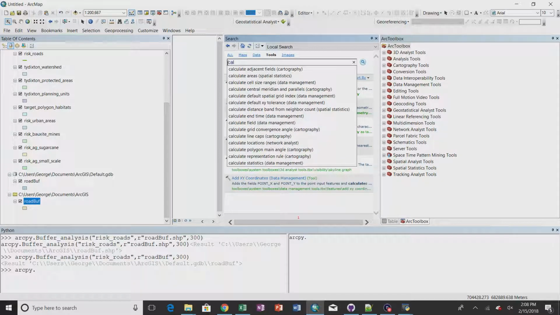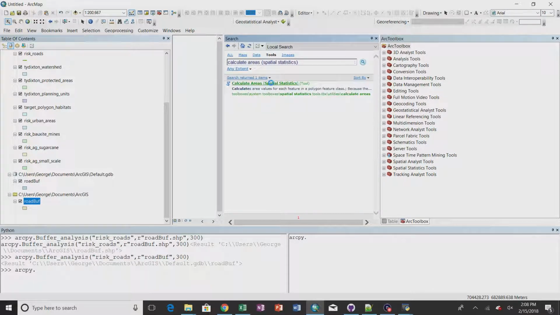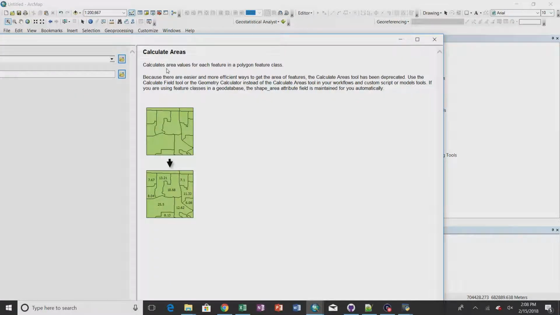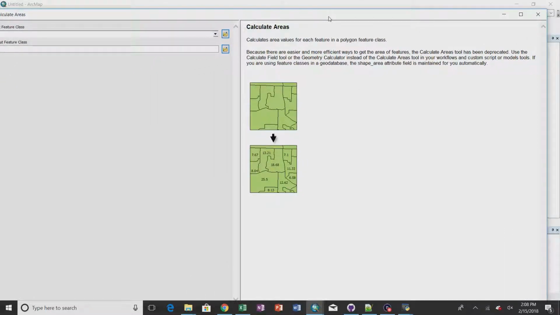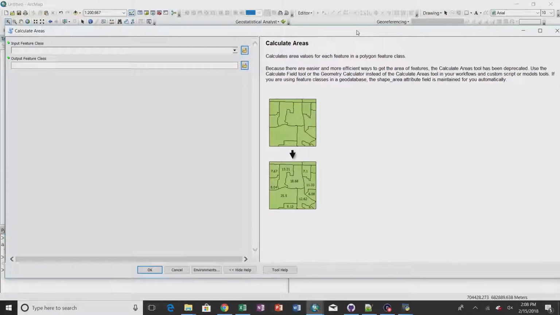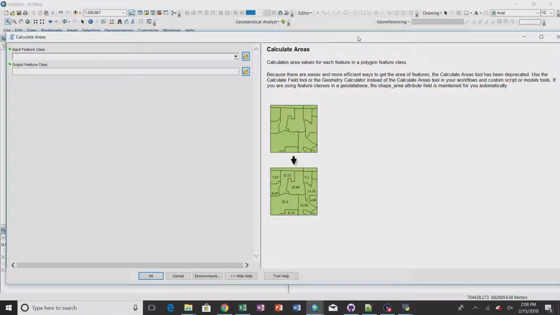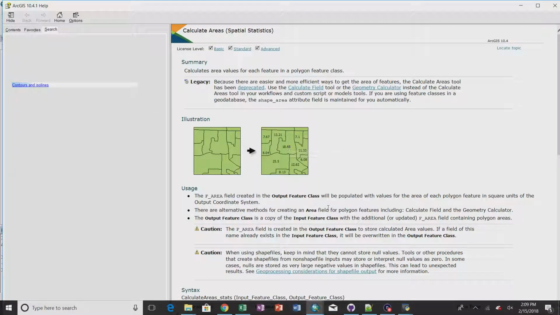Calculate areas. Yes, calculate areas calculates the area values for each feature in a feature class, in a polygon feature class. So we could calculate the area. Is there a calculate lengths? No. Okay. But what Elida said is correct.